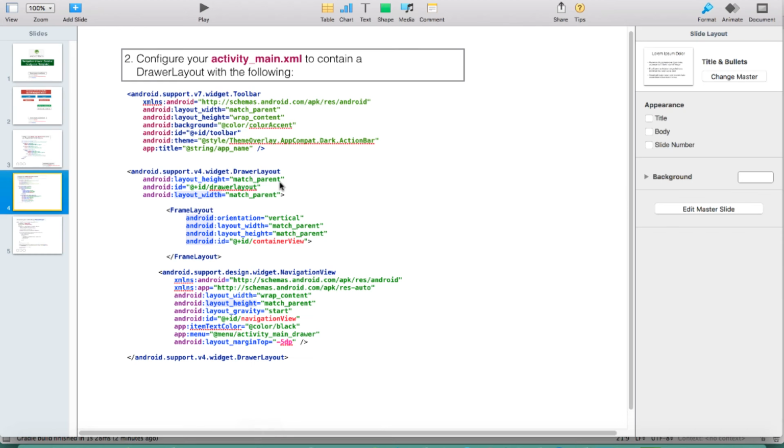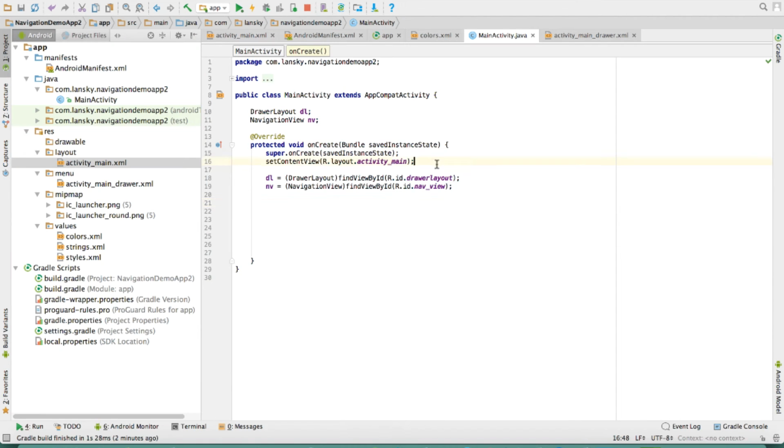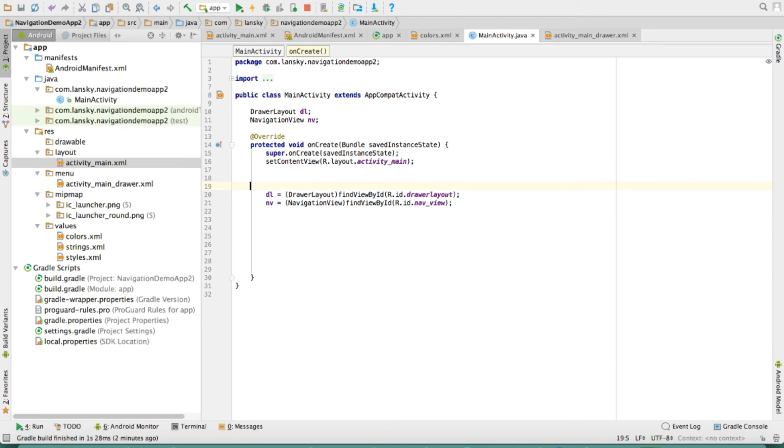So in our structure here, you call it set up the drawer layout and navigation view. So when you do some coding in your real world apps, you always provide a description of what this particular code is doing. Set up or connect drawer layout and navigation view variables to XML objects.